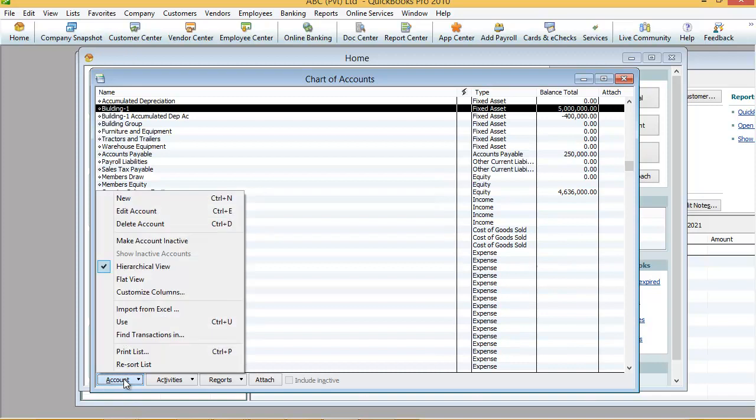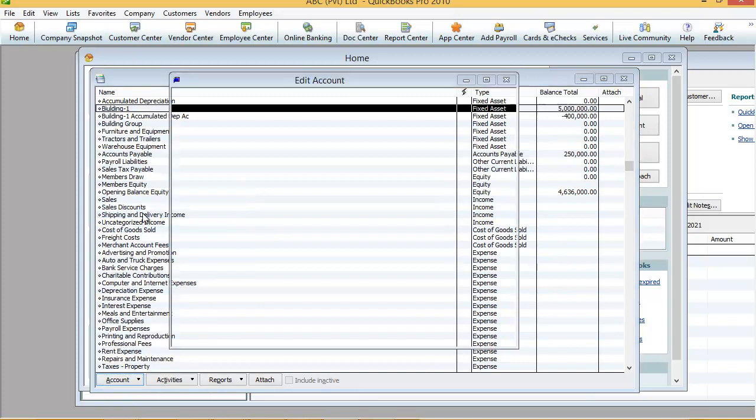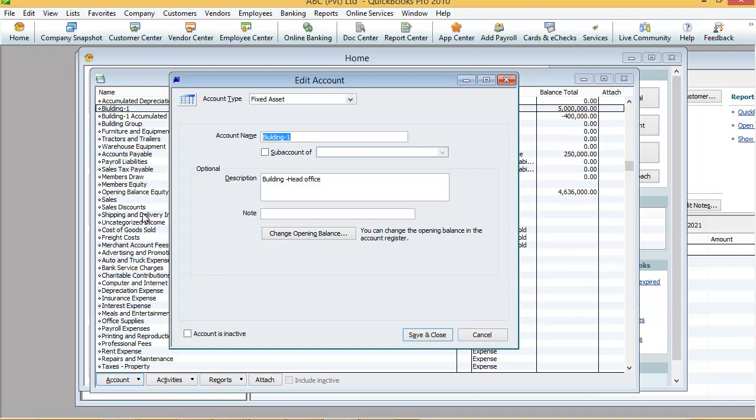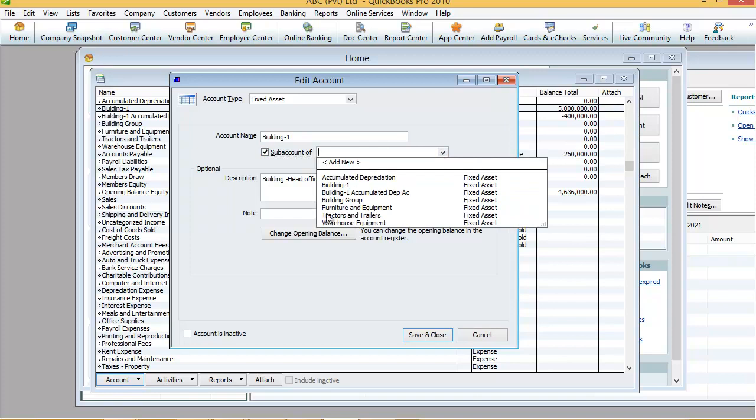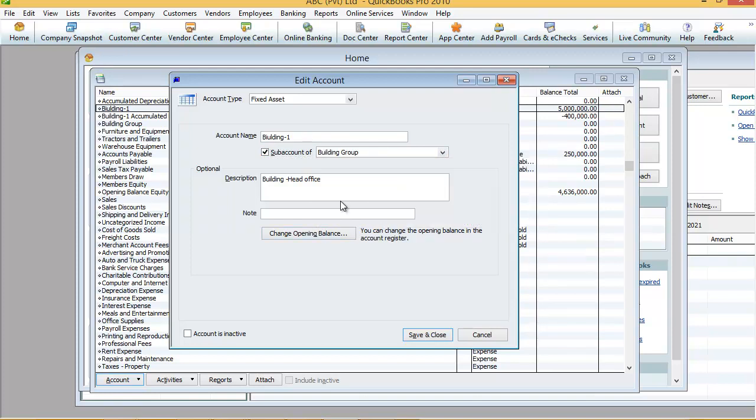and we can click accounts and edit account. Simply we can click edit account. After editing, there is a term called sub account of. So we have to click this sub account of and select the building group. So this means this building 1 account is going to fall under the building group account, right? I'll show you here after save and close. So click save and close.